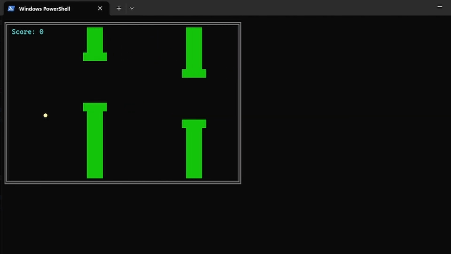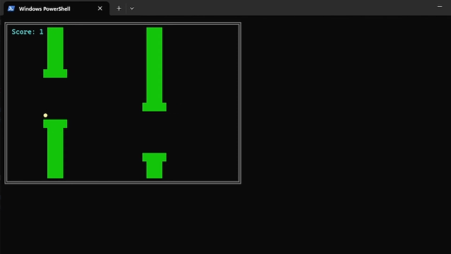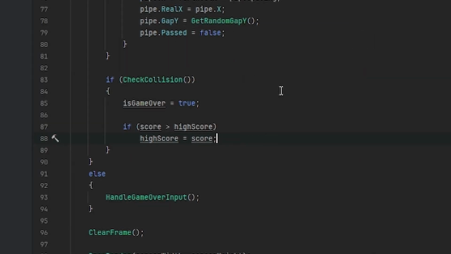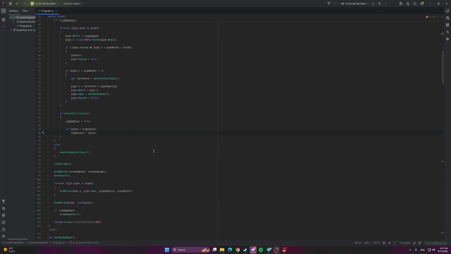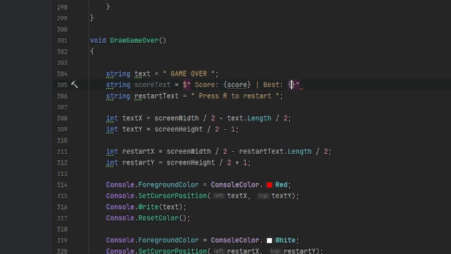Then I added a high score, because the regular score resets after death, and a high score gives you at least one small reason to try again. I created a high score variable. When the player dies, I check if the current score is higher than the best score, and update the best score. When restarting, the regular score resets, but the high score stays. Then, on the game over screen, I displayed the current score and the best score.